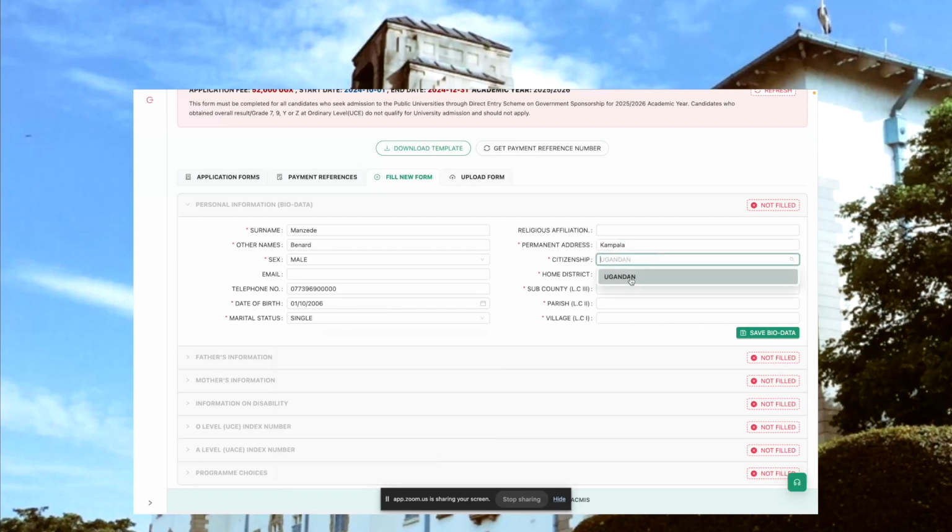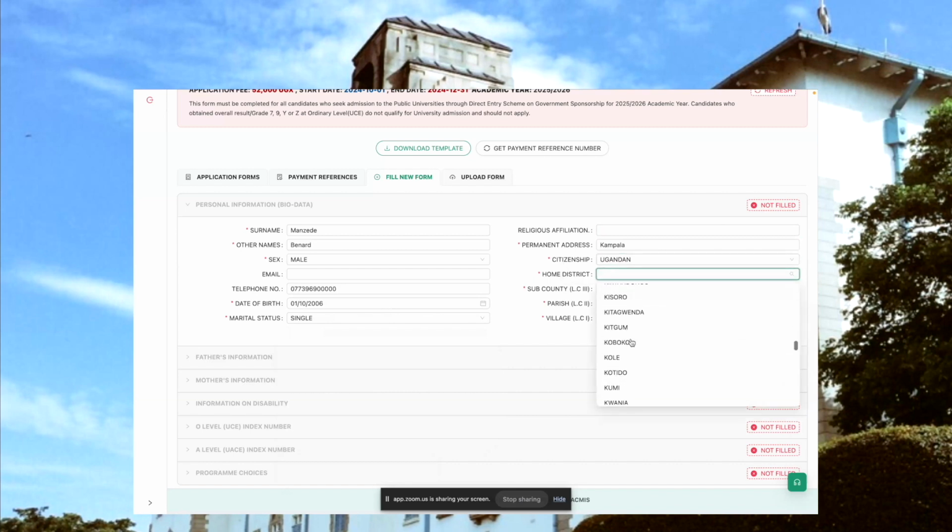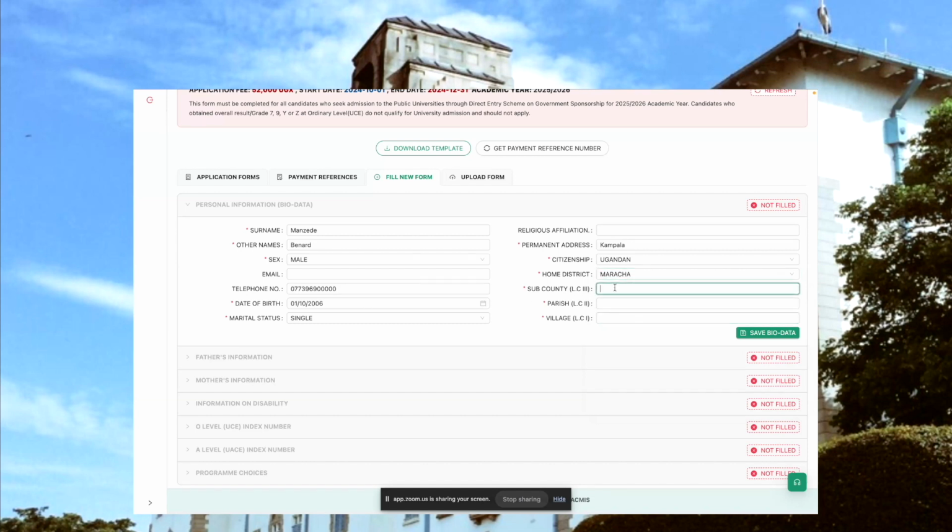Citizenship, this is only now open to Ugandans, so we only expect Ugandans to fill this. Then the home district, you have to select. All the districts have been again uploaded to the system. You just need to select, or you can search. The sub-county or LC3, Parish or LC2, village or LC1 are all required fields on the biodata section. So I'm going to just fill anything.